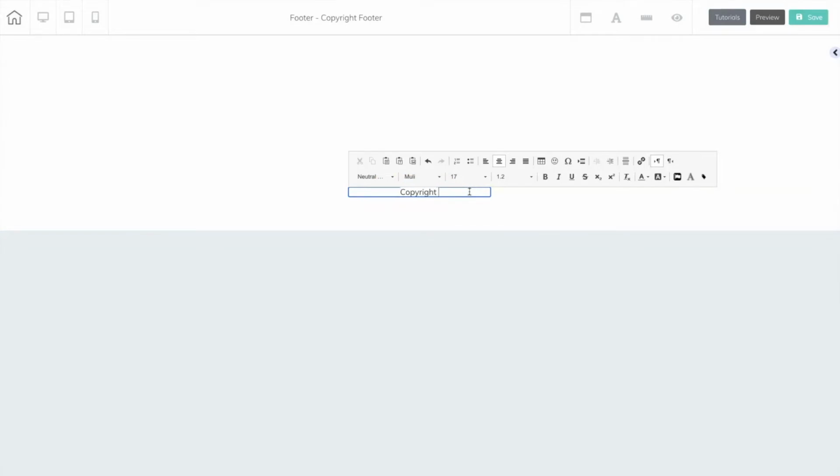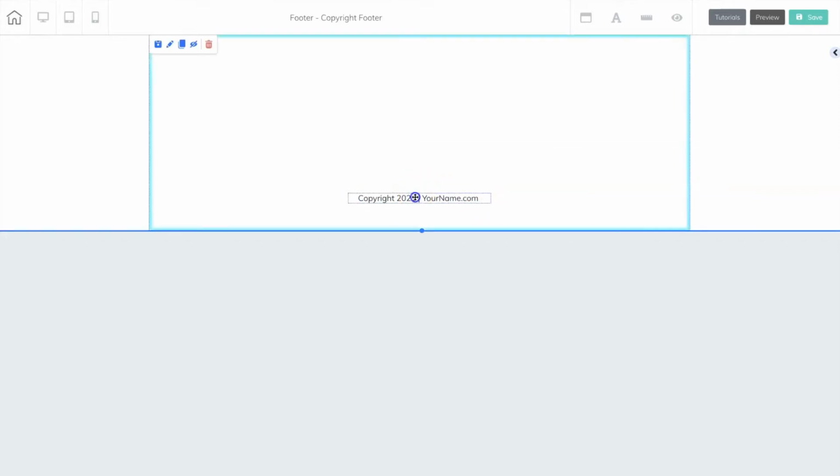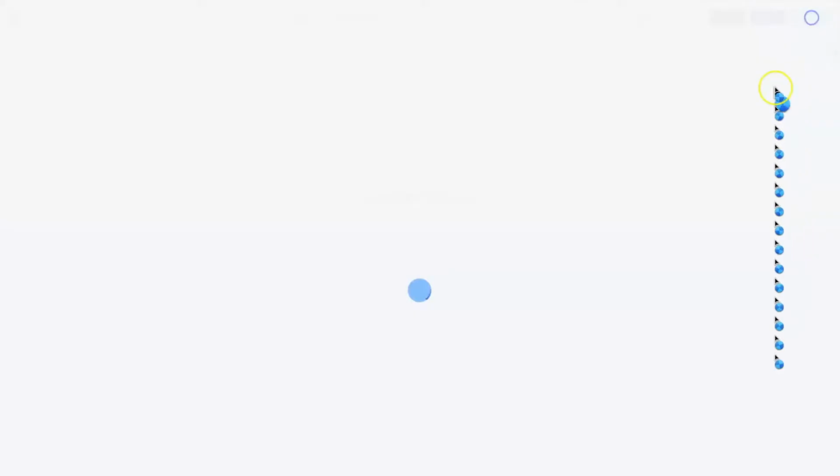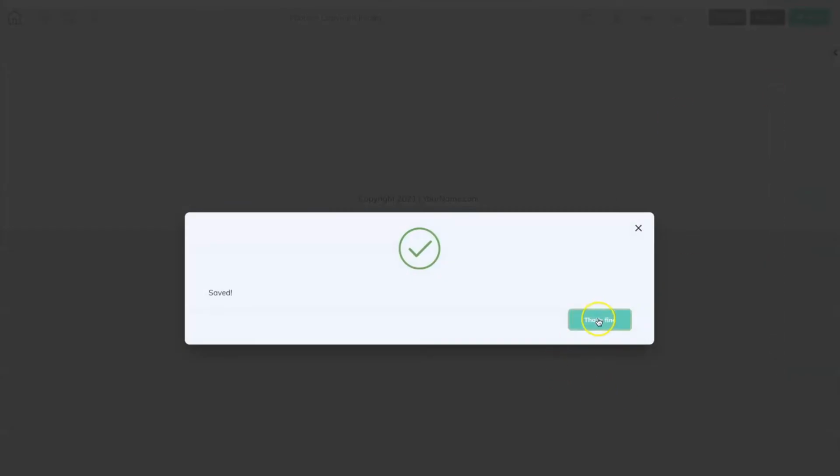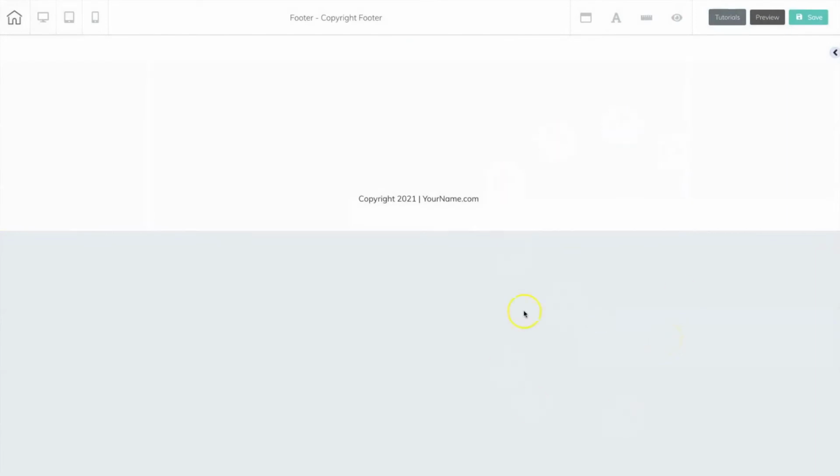Copyright 2021. And then you can just put your company name, yourname.com. Okay. So that's it. We're just going to leave it just like that. And I want to have just a little bit of space so that the page doesn't look too short. I want to have enough space between the last panel on the page and the footer. So let's go ahead and click on save. All right. So now that footer is created.